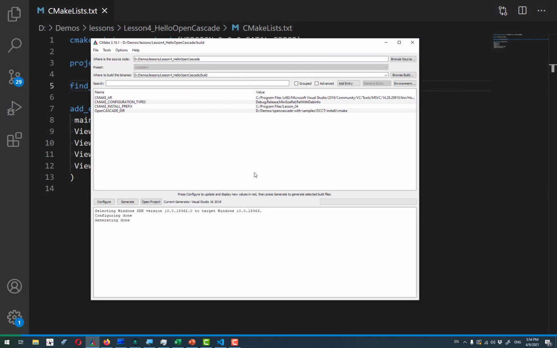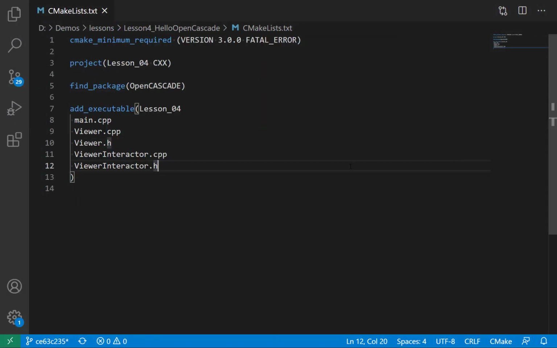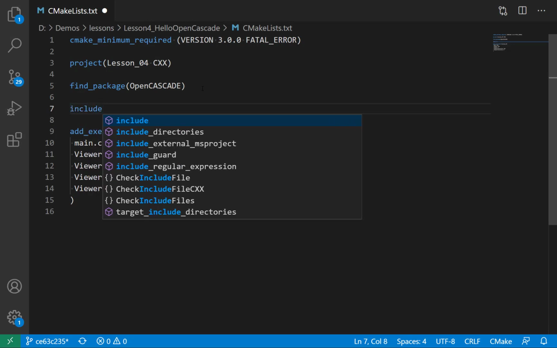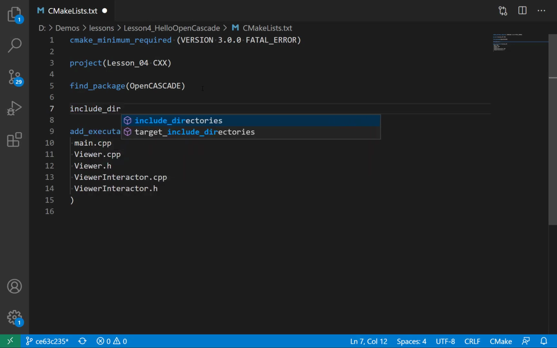What is basically missing here is two things. One thing is include directories. CMake would not try to modify your include directories simply because you asked it to find a package. Okay, package is found, it means that some internal variables were initialized, but you still have to do a bit of configuration yourself. And to do so, we go like include directories.